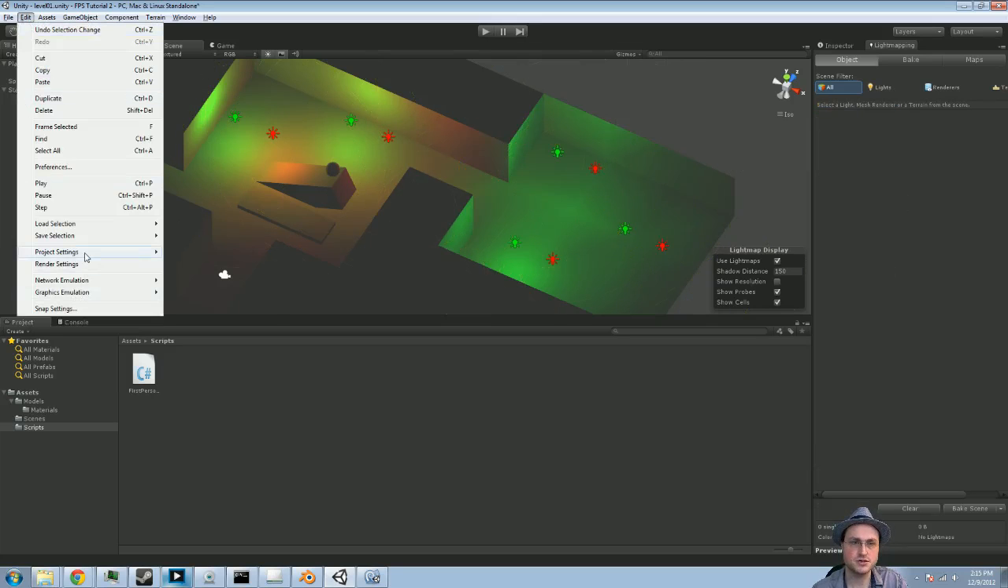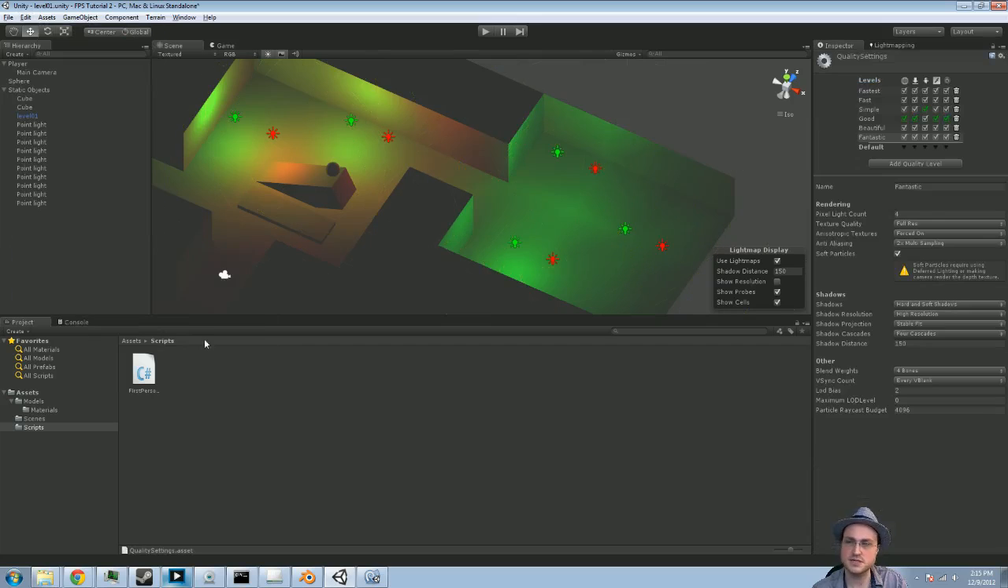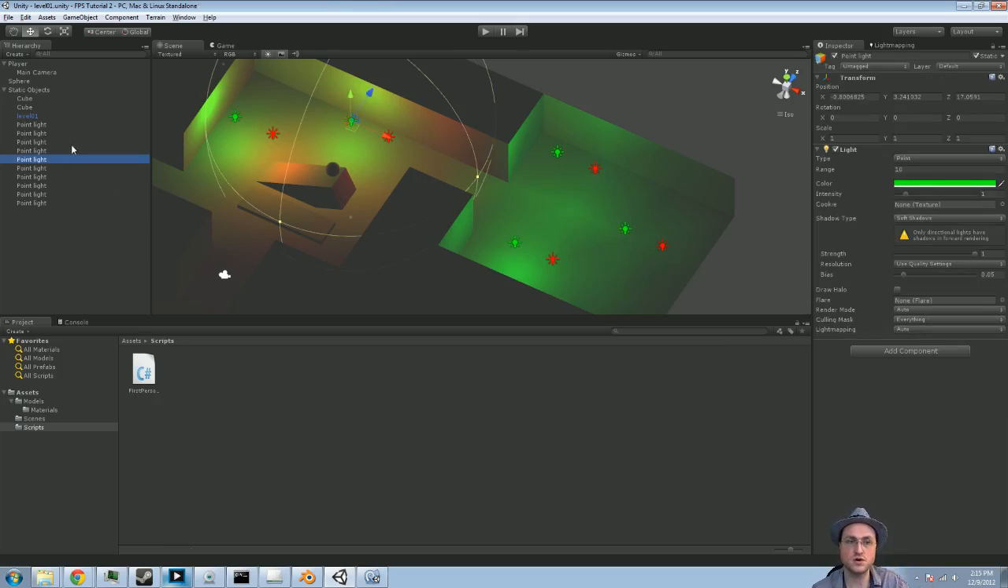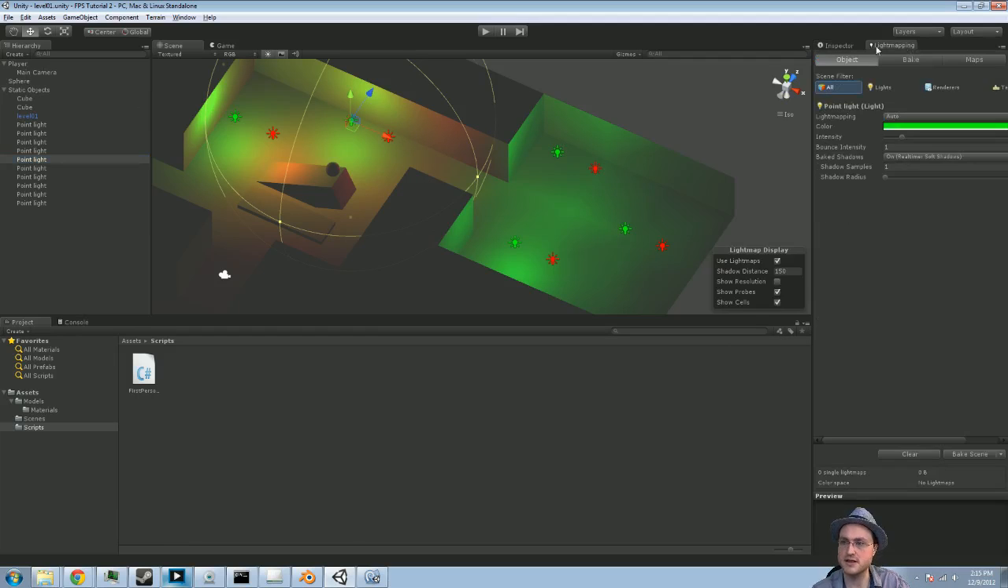And I'm going to make sure that in my actual quality settings, I'm going to stay on Fantastic, but I'm going to make sure my shadows are disabled. There's going to be no real-time shadows enabled. And if you're working on the free version of Unity, you will never have real-time shadows. But this will still work. So yeah, they're all set up to cast shadows, which is good. Let's go back to light mapping. So I'm going to hit the Bake Scene button.